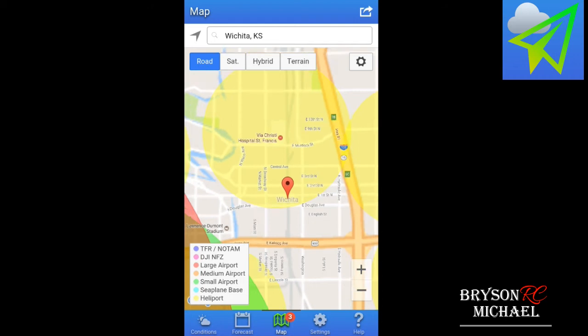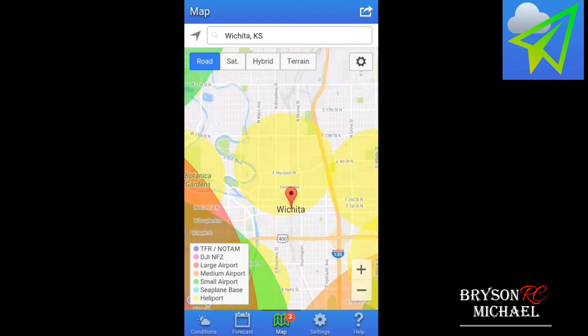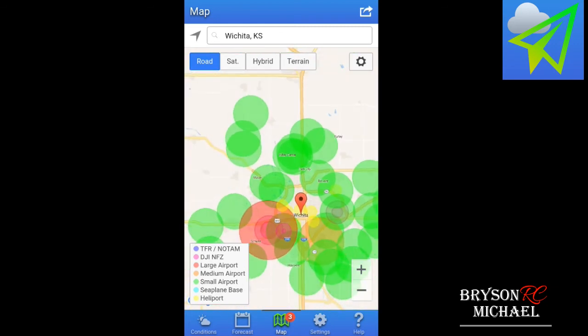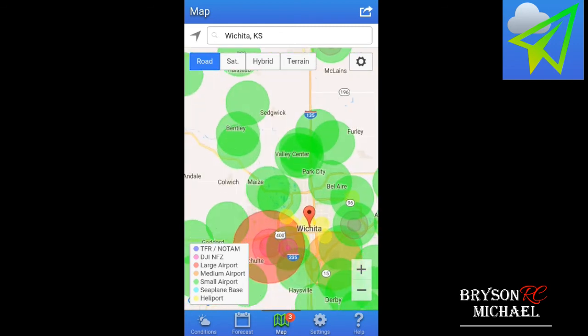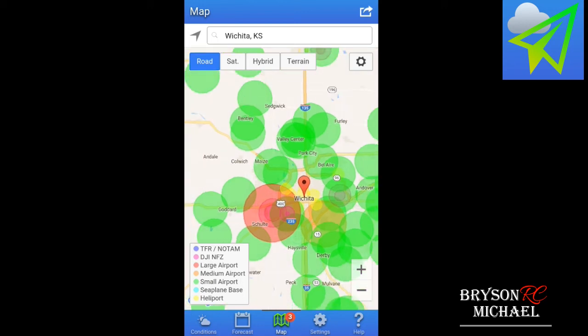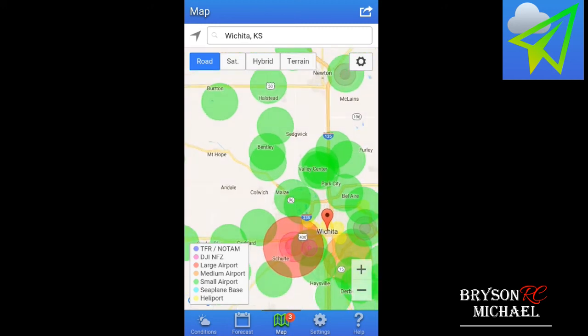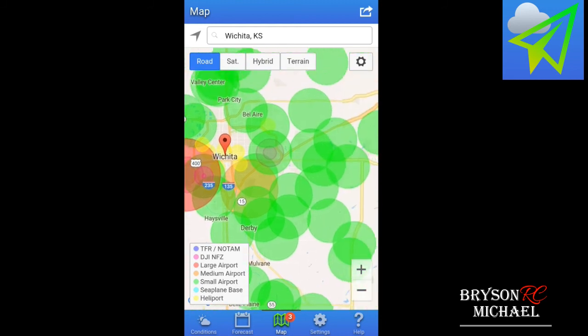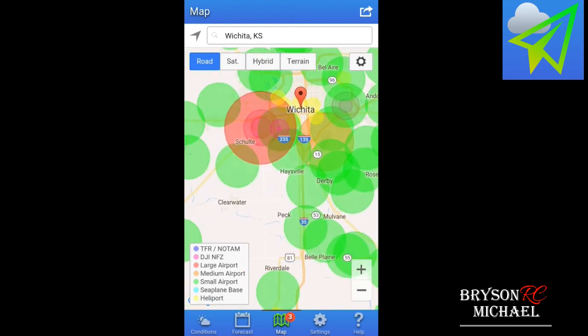Down here at the bottom you can see the yellow is a helipad. You can see the green are the small airports that they have. And then the DJI no-fly zone is in the pink, which you can see those little pink circles right there, completely surrounded by a large airport, the red right there. So that's really cool that it has a key. You don't have to guess on what these places are and stuff. So I really like that about it.